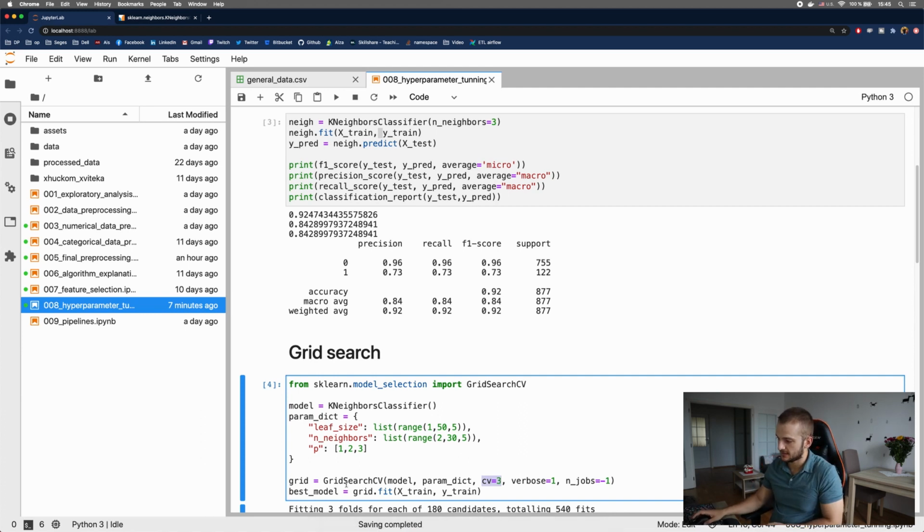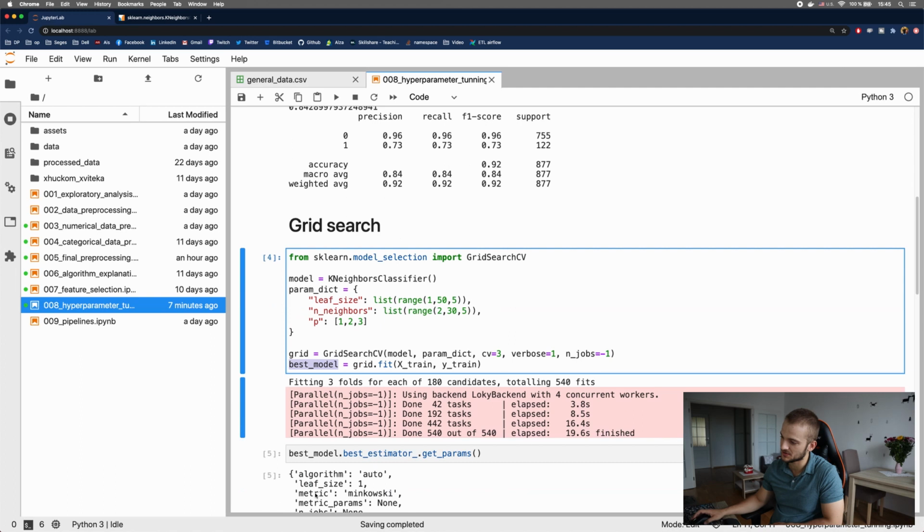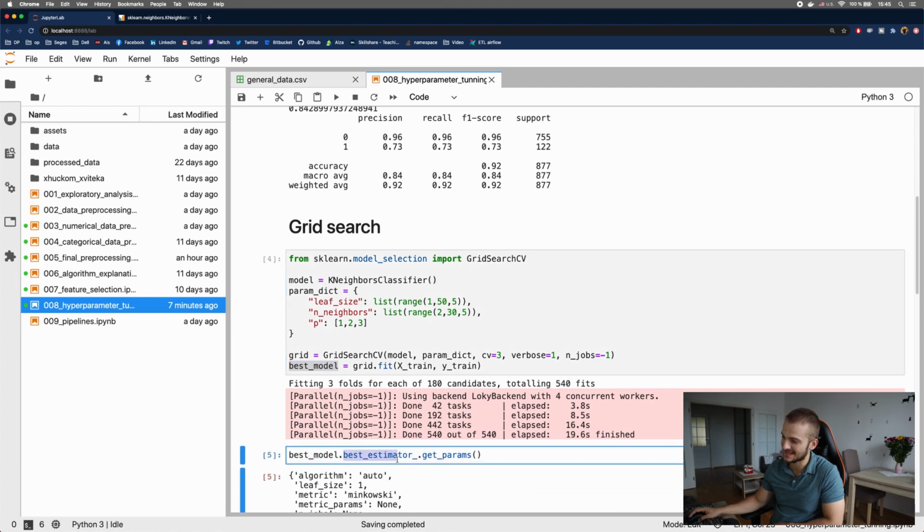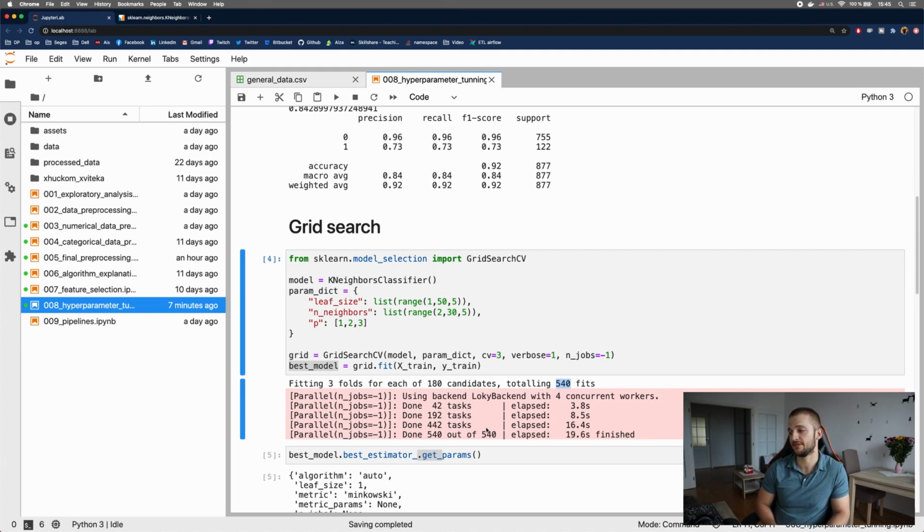So then you can see it's just simple as running grid fit, right? This will put here all the possible combinations of models. And then you can say, okay, best model, get the best estimator and show me the params. And these went through 540 combinations of all of these parameters, right? It took me 19 seconds, which is quite fast. That was not a lot of data. K-nearest neighbor classifier is very fast.